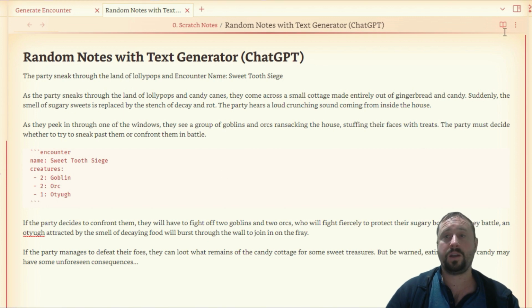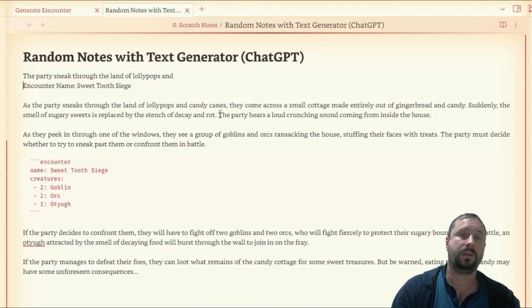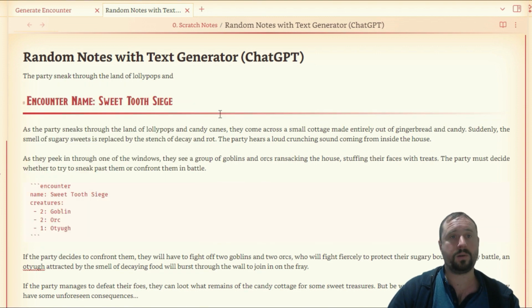All right, so we've now got an encounter. I haven't found a way to make it put a break line here yet. I'd really like to do that because that would be cool. Sweet Tooth Siege: so they're sneaking through the land of lollipops and candy canes. They come across a small cottage made entirely out of gingerbread and candy.